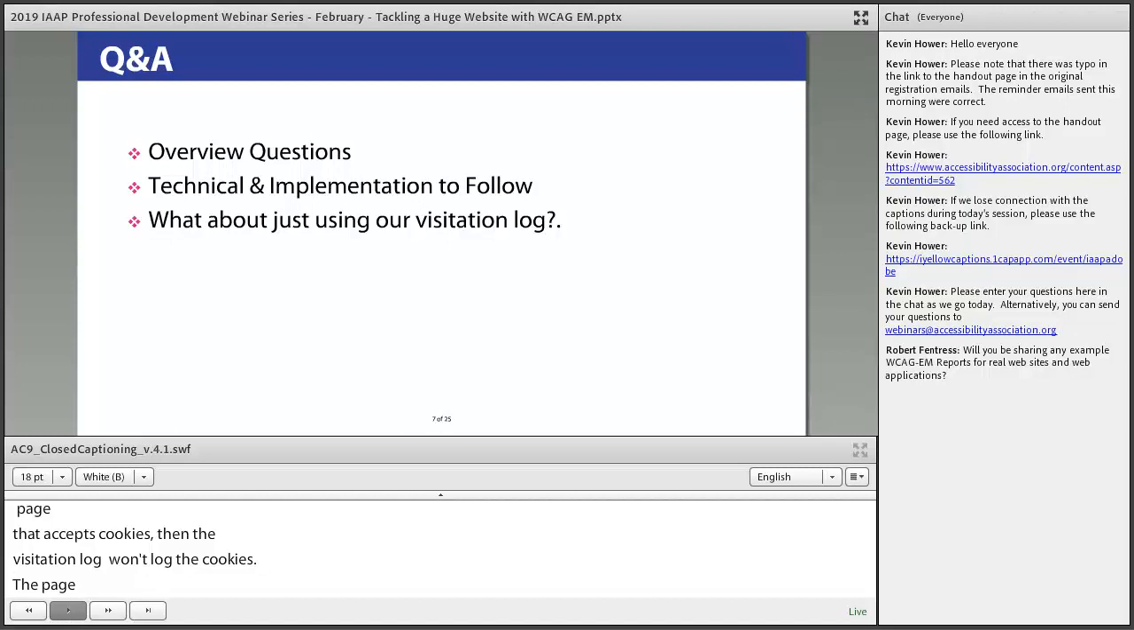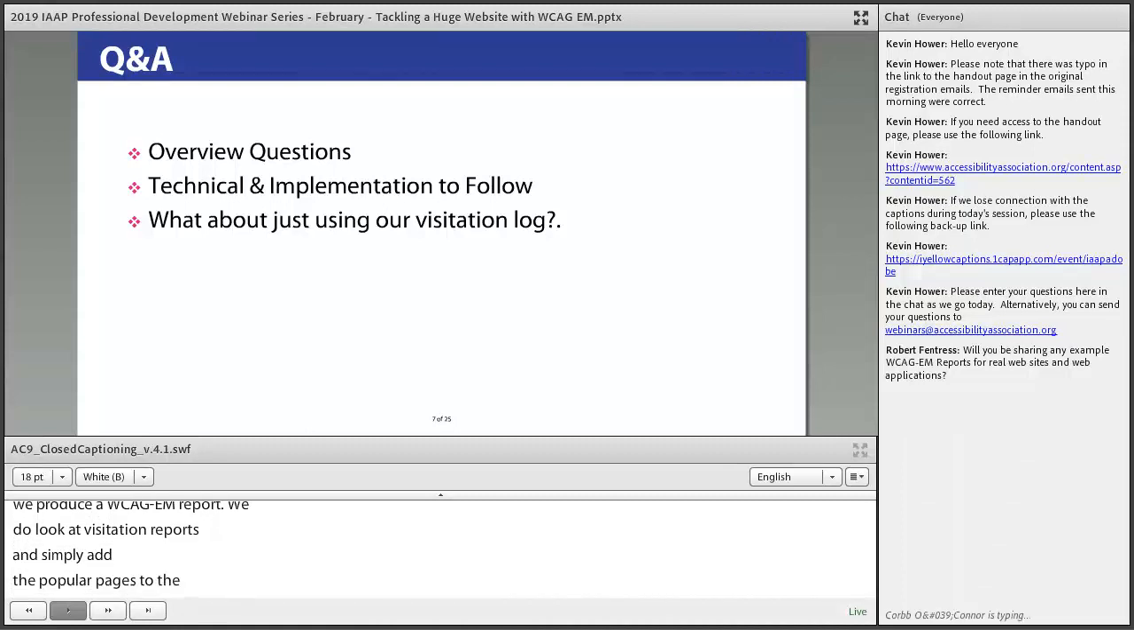I'm not here to rail against visitation reports. In fact, we produce a WCAG-EM report. We do look at visitation reports and simply add the popular pages to the representative sample that we recommend. So, open for questions.